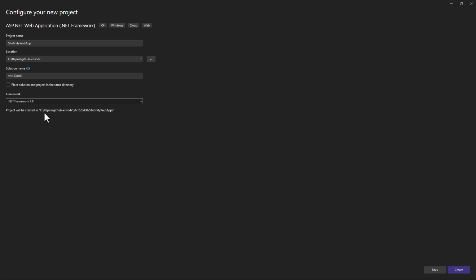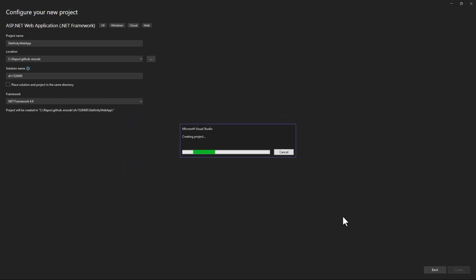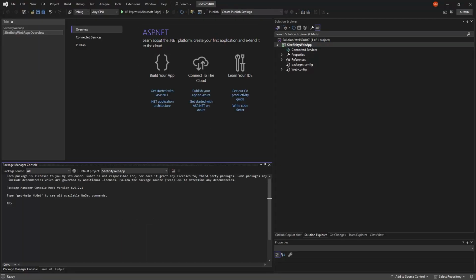Okay, let's quickly review the information, and when we are ready, click Create. On the next pop-up, choose the empty template for your web application. Click Create and wait for Visual Studio to generate the project files. And here we have it, a clean slate to work with. And before we move on, let's save the project and the solution.